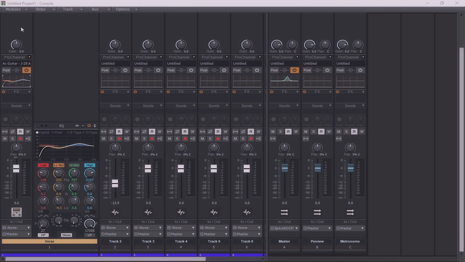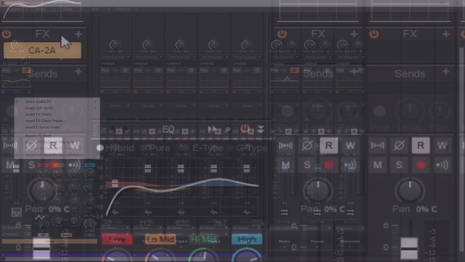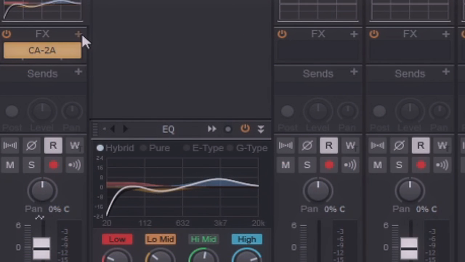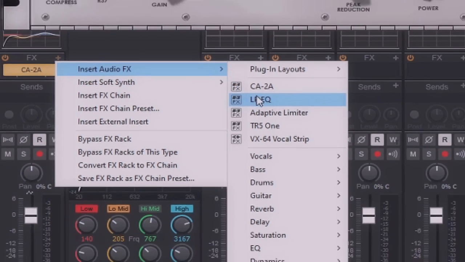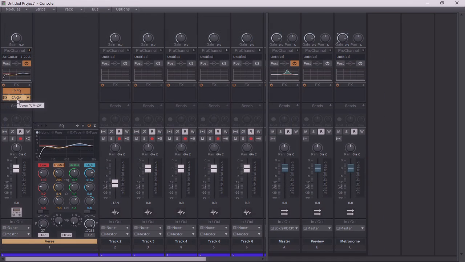Just below the EQ plot found on an audio track strip is the effects bin. This is the insert location for the track's plugin effects or soft synths. You can right-click here to insert effects, or you can simply click the plus symbol here. You can also drag and rearrange the effects within the effects bin.